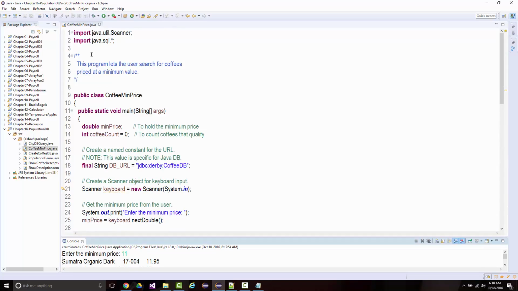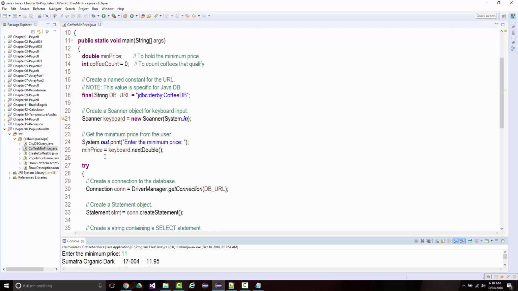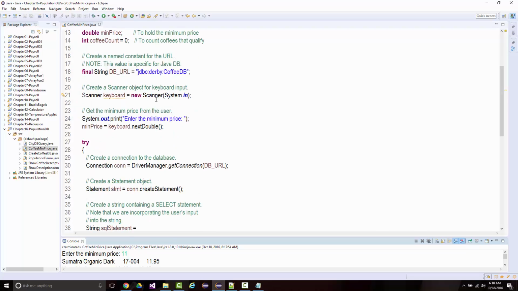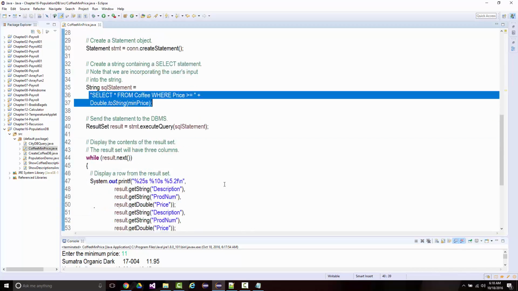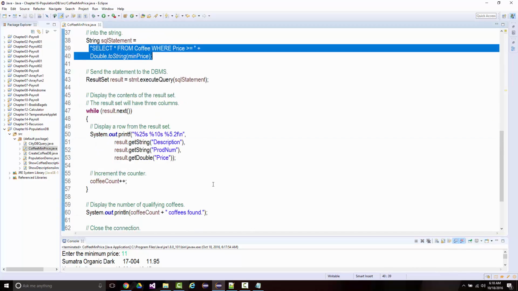Notice we've added the scanner class because that gave us the ability to be interactive. Okay? So we created a keyboard object. You've seen this before. We're telling them to enter a minimum price. We're setting it. Then what's the key part here is this. We have to convert that minimum price into a string because this is a string. All right? Then we execute the query and print out the results.